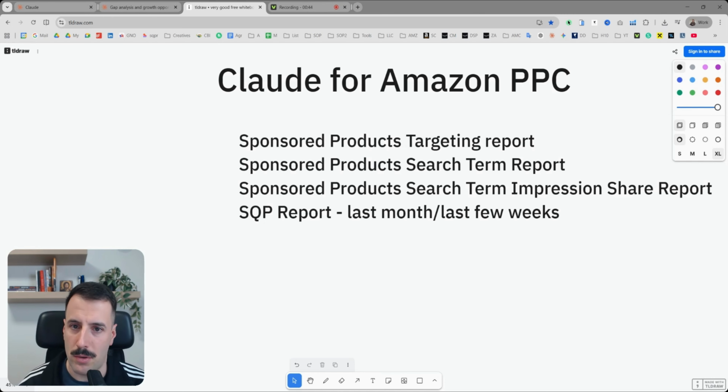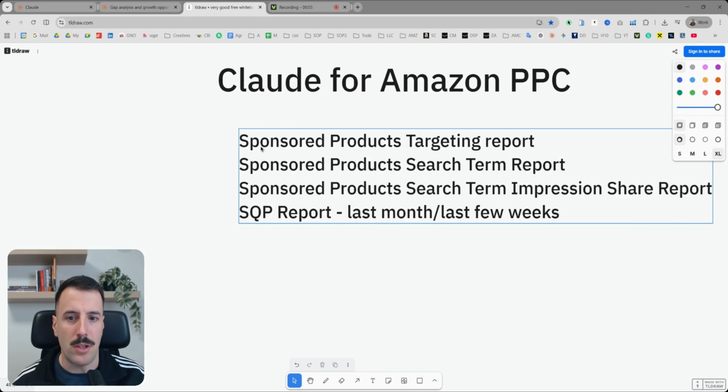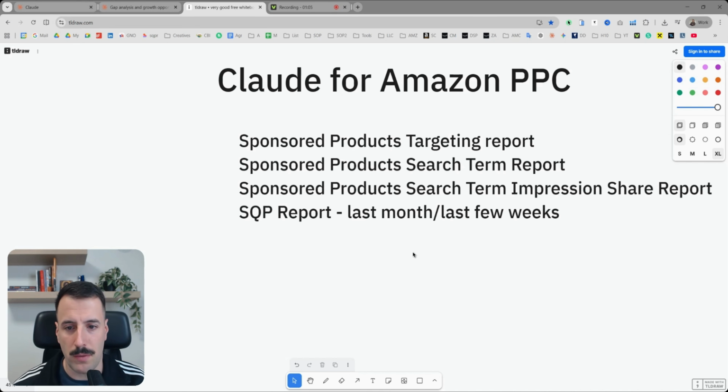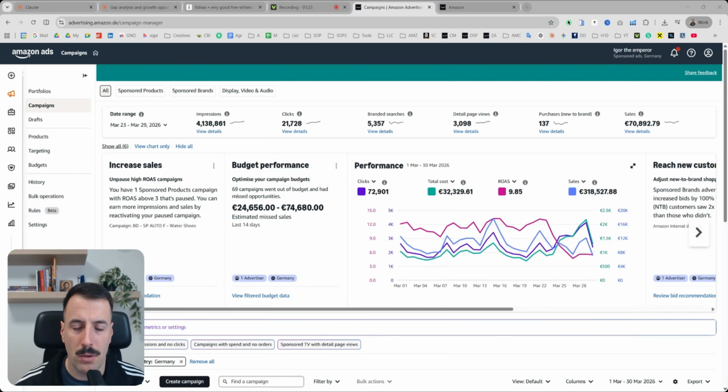I've tested this through ChatGPT, but Claude without any skills or anything beside the plain Claude is all that you need. Beside that, you need sponsored product targeting report, sponsored product search term report, sponsored product search term impression share report, and additionally, it would also be beneficial if you can pull search query performance report for the last month or last few weeks, whatever you choose, and put all of that into Claude. And I will share additional prompt on how to do it. It's fairly simple.